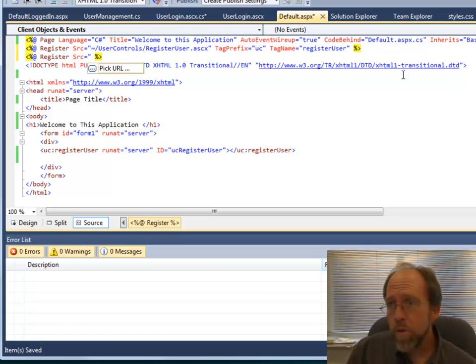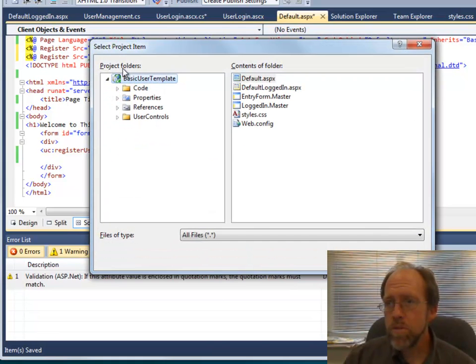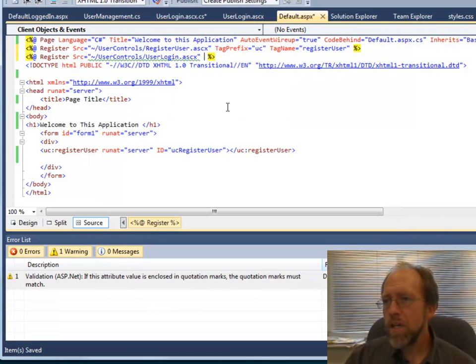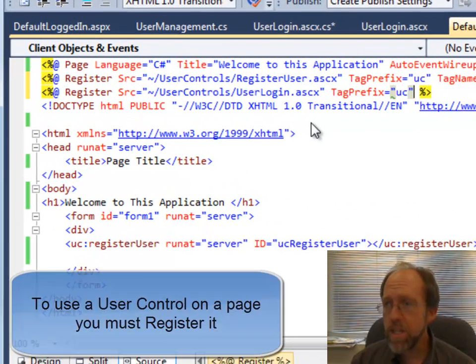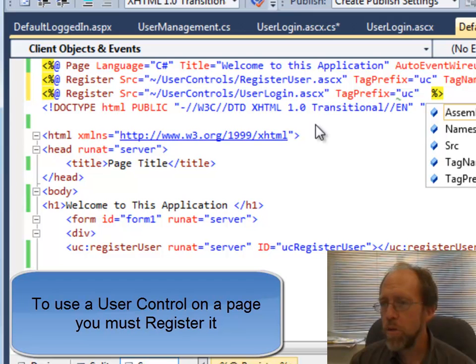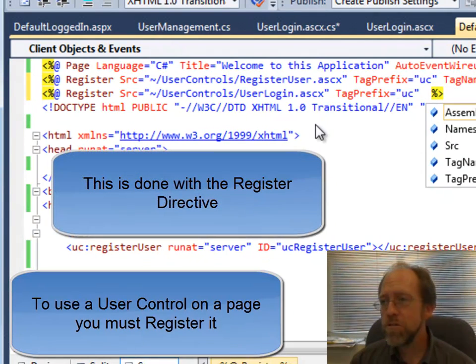I'm going to open the quotes and pick the URL. Open quotes, pick URL. I'm going to use user controls, user login. Now I have to put that tag in my page, and there are two pieces to do this. There's a prefix, which I'm going to say is UC, and I use that because it stands for user control. It's kind of like ASP is a prefix. UC is also a prefix.